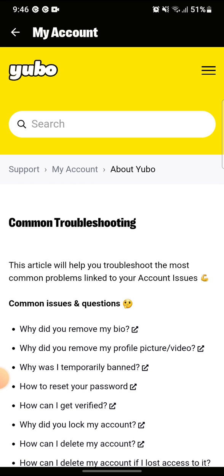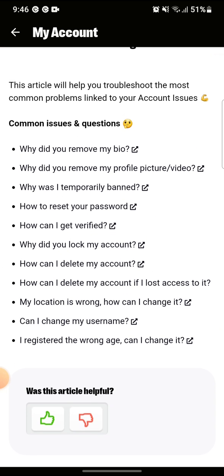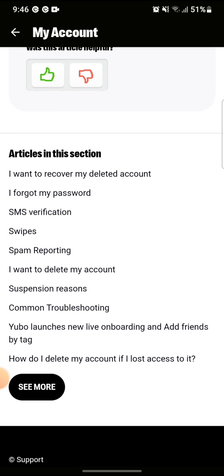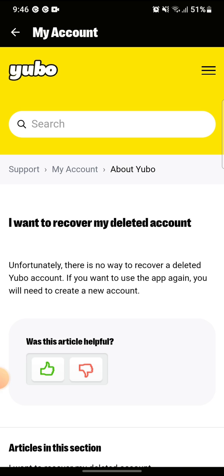After coming into my account, you can see all of these options that are common issues and questions. If I scroll down, you can see options where you want to recover or delete your account, or you want to see any other options here as well. Now click on I want to recover my account. It will show you the answer to your question.